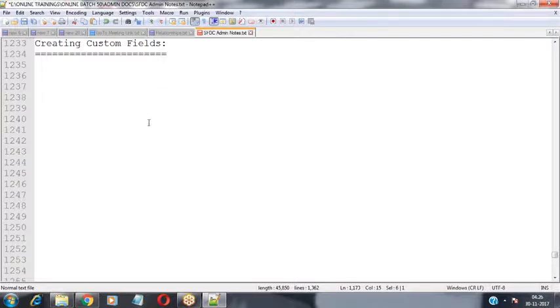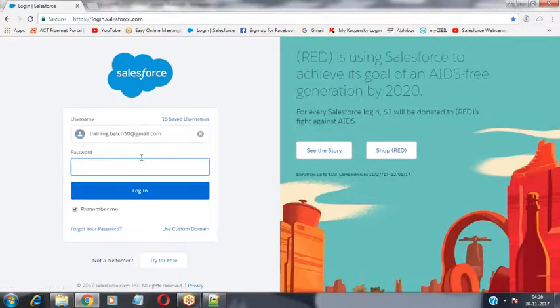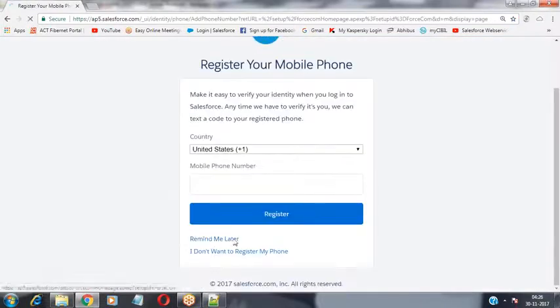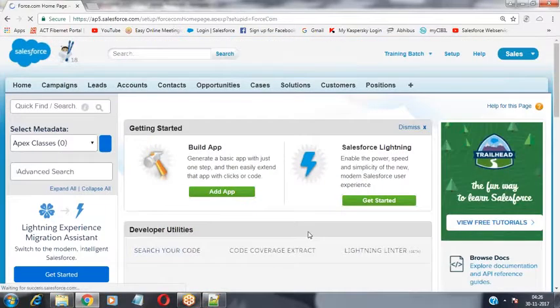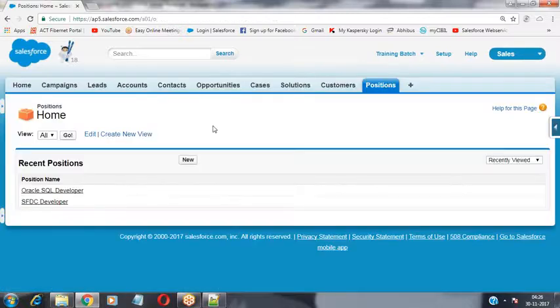Now let's see practically here. For example, come to our Salesforce instance first. Let me log in to the Salesforce instance. So I have logged into my Salesforce instance. I have an object here with the name Position. This is a custom object which we have created.